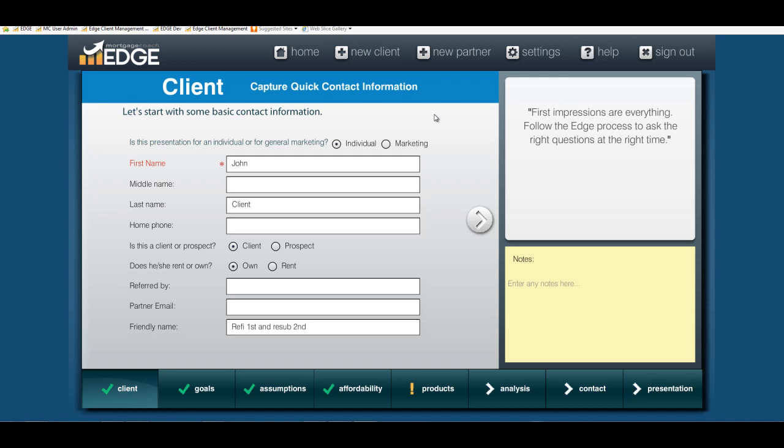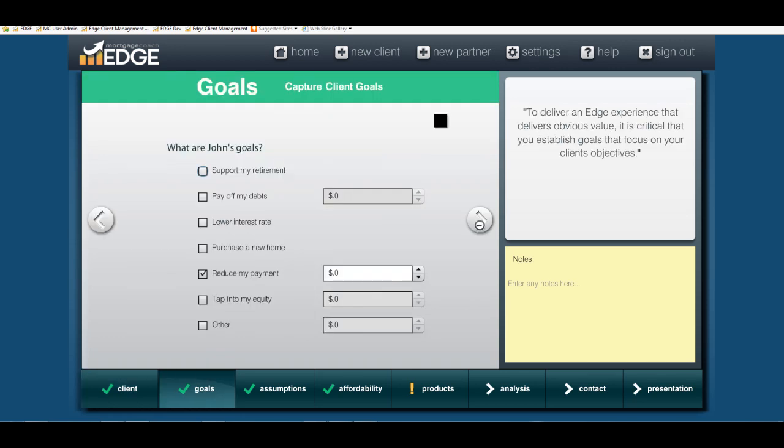This video is to show you how to resubordinate a second. So first thing we need to do is we'll start off with the basic contact information here. I always like to use a friendly name so I can identify this report when I come back into it. Next, we're going to choose one of the refi options for the goals. Remember, if you choose the purchase option, it's going to eliminate the current mortgage from the report, so make sure to choose one of the other ones.